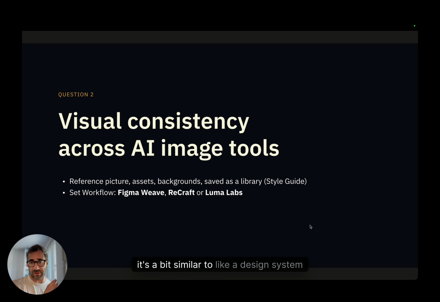It's a bit similar to a design system. And from there you're going to generate your full, complete picture. And I can also advise some specific tools like Figma Weave, Recraft, or Luma Labs. This is where you're going to be able to set also a specific workflow.